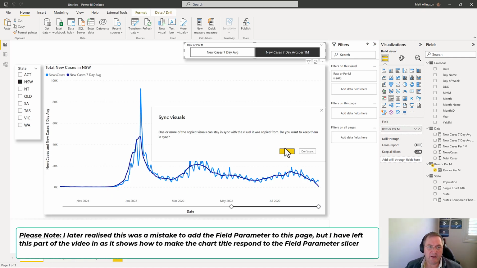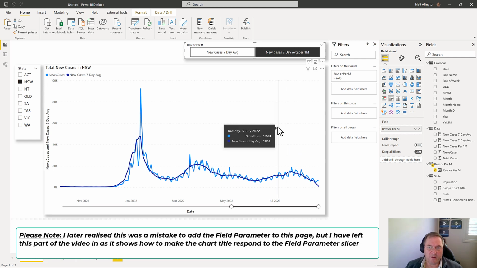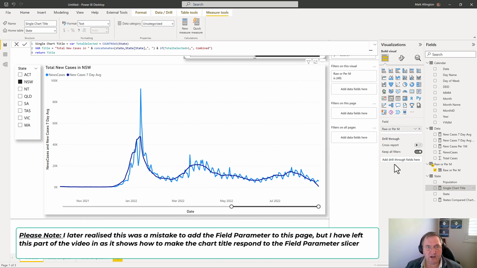And I'll sync again. And the other thing, it occurs to me it might be nice if I update my title. So instead of saying total new cases, it'll either say total new cases per million or total new cases in New South Wales. So I need to go back and update my titles. So I'm on the single chart here. So I need to detect which one of these two options is selected.